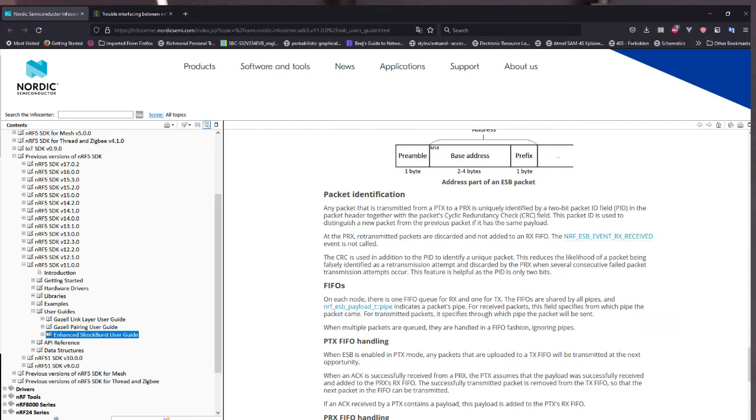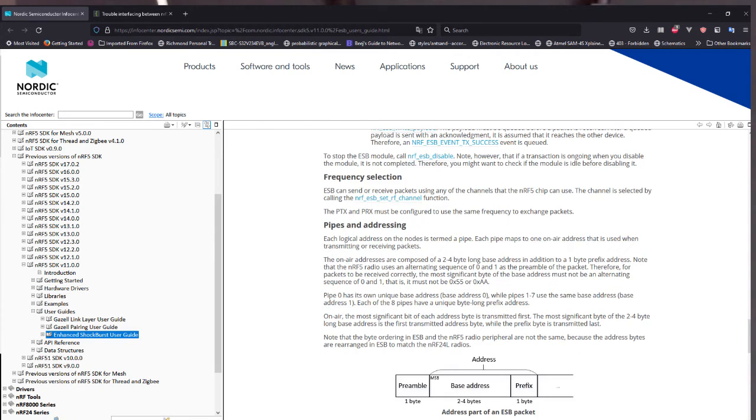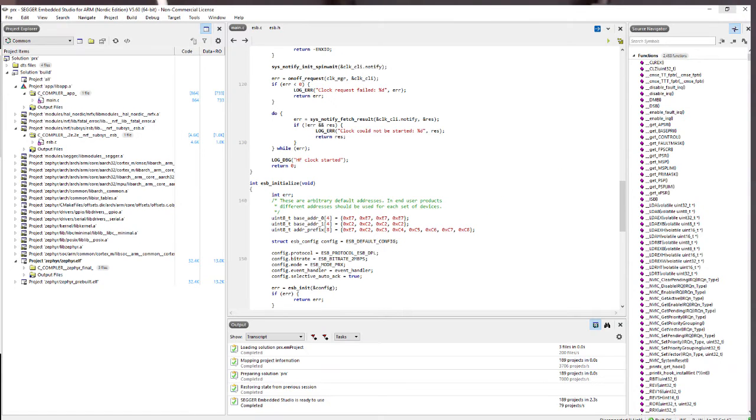in here, when we scroll down, it talks about how the address is formed. It says that the most significant byte of the 2 to 4 byte long base address is the first transmitted address byte, while the prefix byte is transmitted last. That's the reason why we have 4 bytes over here, and then this is the prefix byte. So we don't need to change this address.